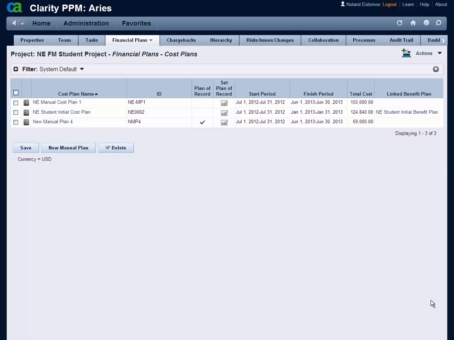Now that we've done a cost plan manually, let's look at doing one where we convert our project schedule into a cost plan, and we'll see how much easier it is to do it that way. It's based on concrete information: our project schedule with resource assignments and ETCs.